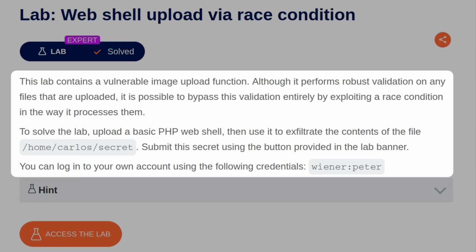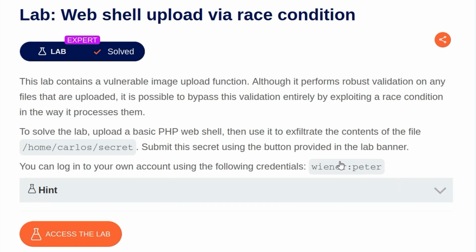To solve the lab, upload a basic PHP web shell and then use it to exfiltrate the contents of the file home Carlos secret. Submit the secret using the button provided in the lab banner. And that's it. We have some credentials to log in with. We've got a potential hint that we can check if we get stuck, and then we've got the solution as well.